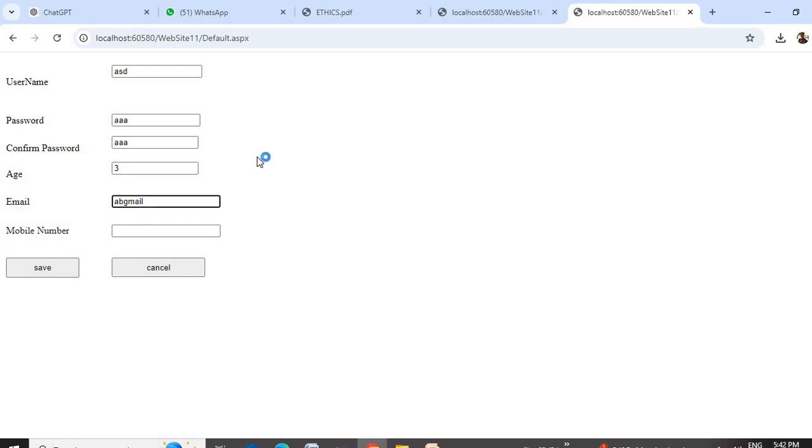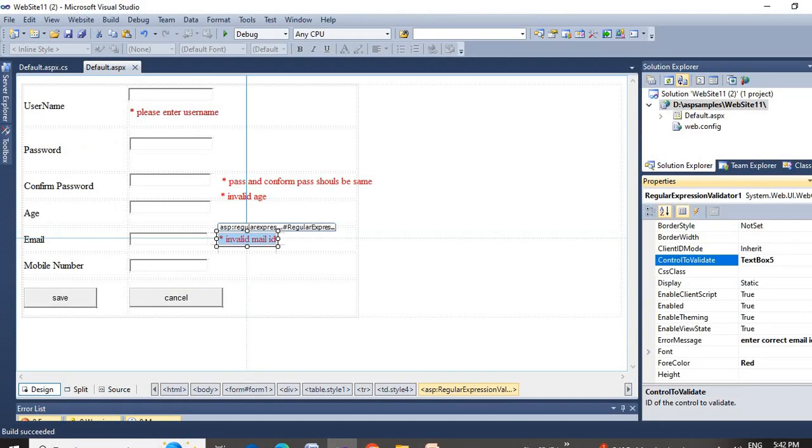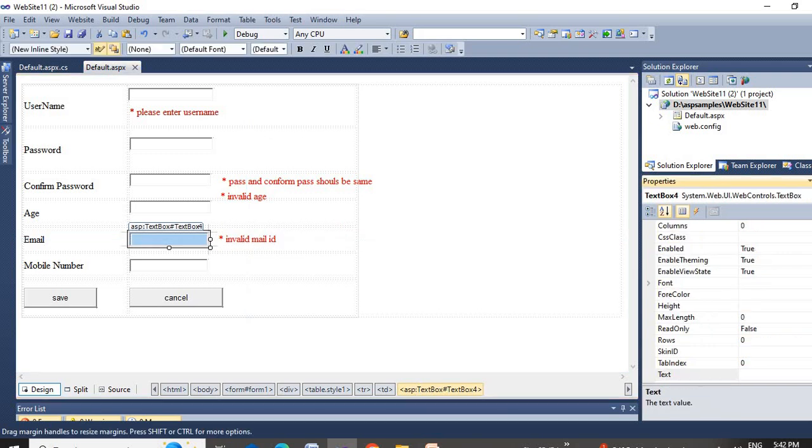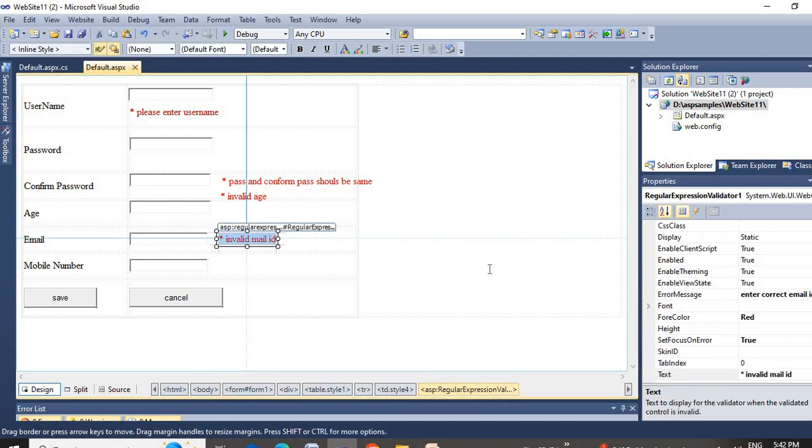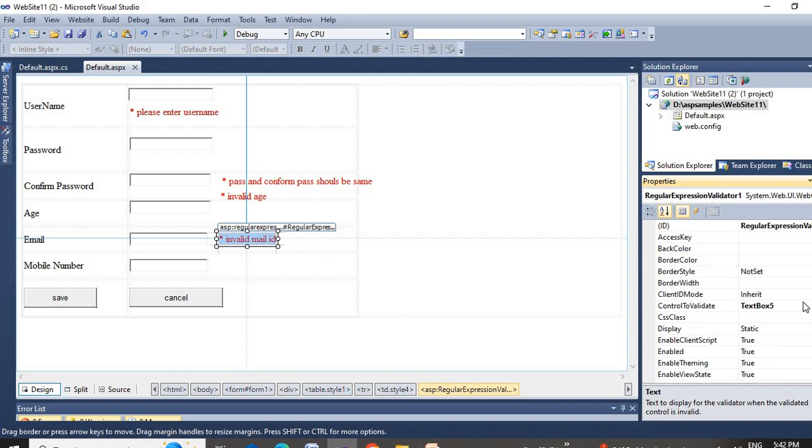Just to show the error, this is what happened. You go to the program, error message. Text box is 1, 2, 3, 4. No, this one is the text box. Let's go to the property and check the text box. This is the fourth text box. So go to that control to validate and change the text box. Okay. Go back to our program.